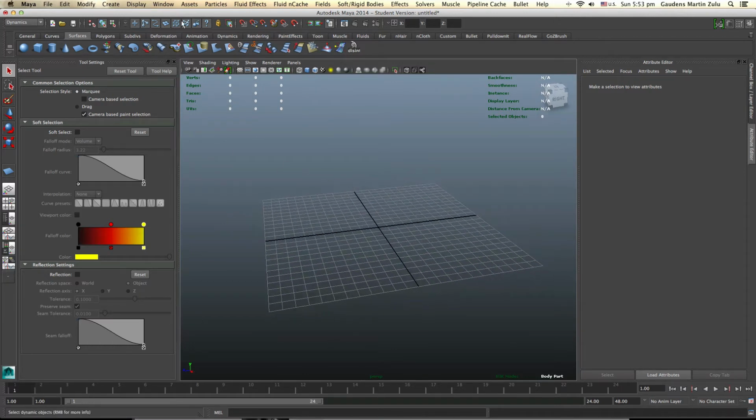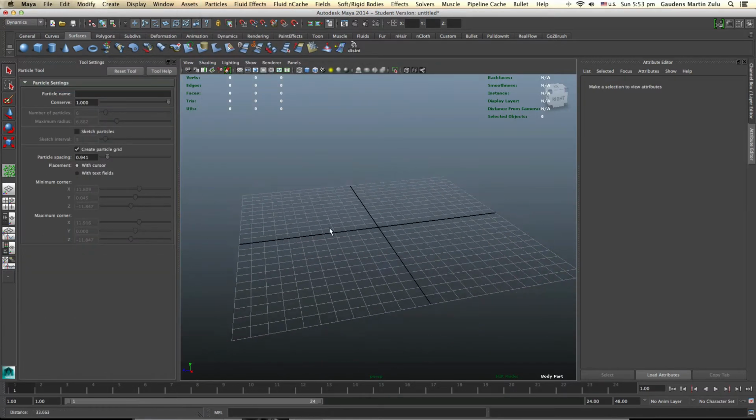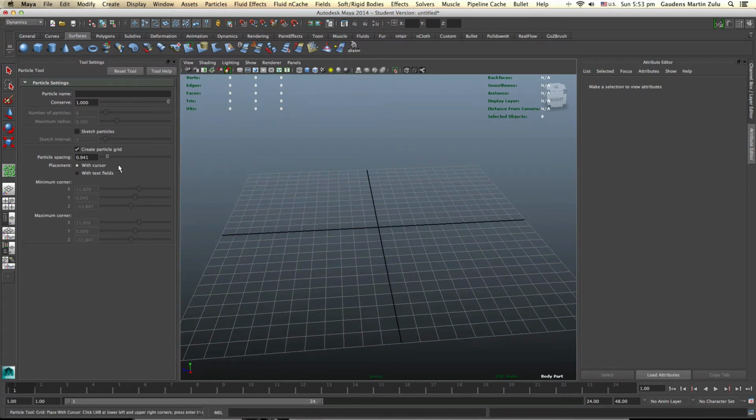In this tutorial I'm going to show you guys how to create, we're going to continue with the particle tool, alright? So just open the particle tool. What we're working with right now is the create particle grid, alright? We've done the sketch particle, this time we're doing the create particle grid.